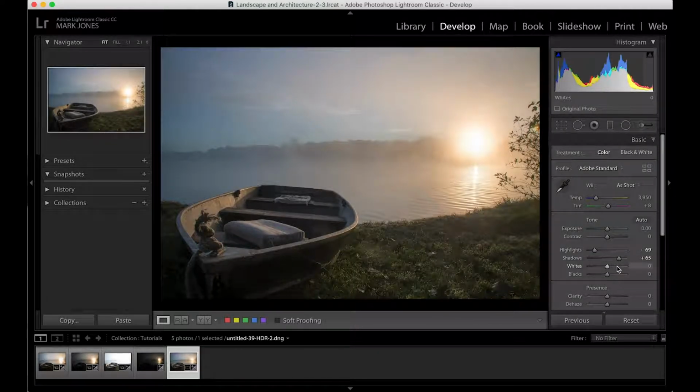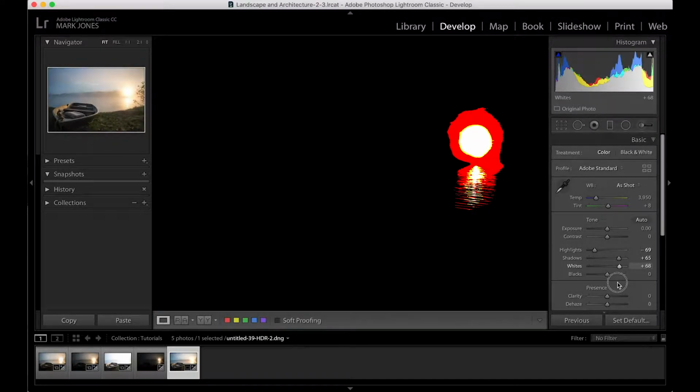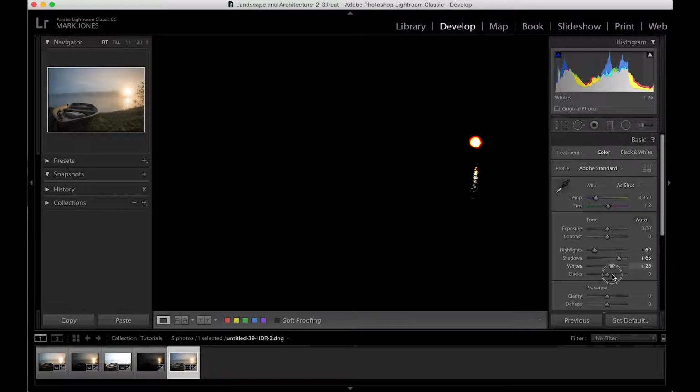So after I bring down my highlights and bring up the shadows, I'm going to set my white point and my black point. So this is basically setting the lightest part of the image, what's going to be white, and what I do is bring it up to where I just start to see the white, and then I bring it right back down just above it. There we go.